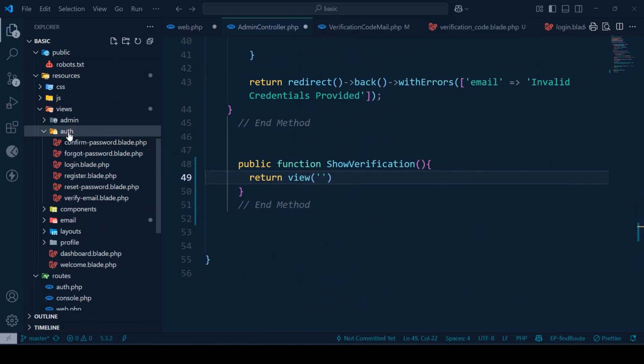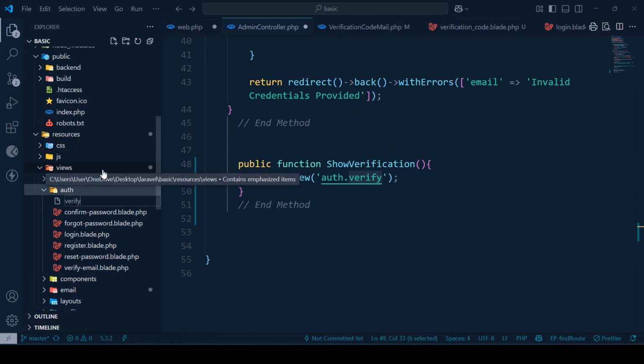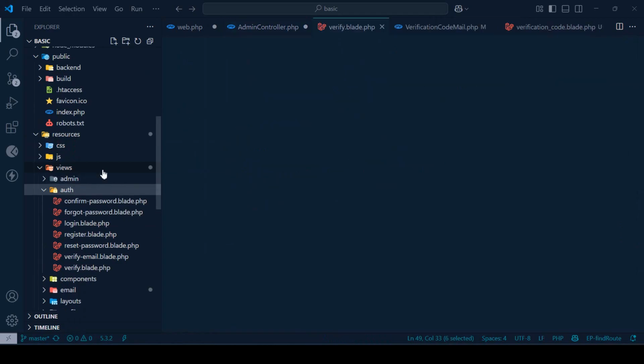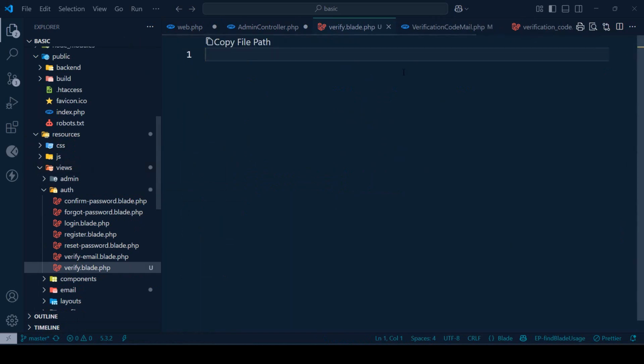That means in our auth folder I want to create another new file, verify. This type of new page we have to create. So into this auth folder I create another new file, and I just name it verify.blade.php. Okay, here I successfully created it.